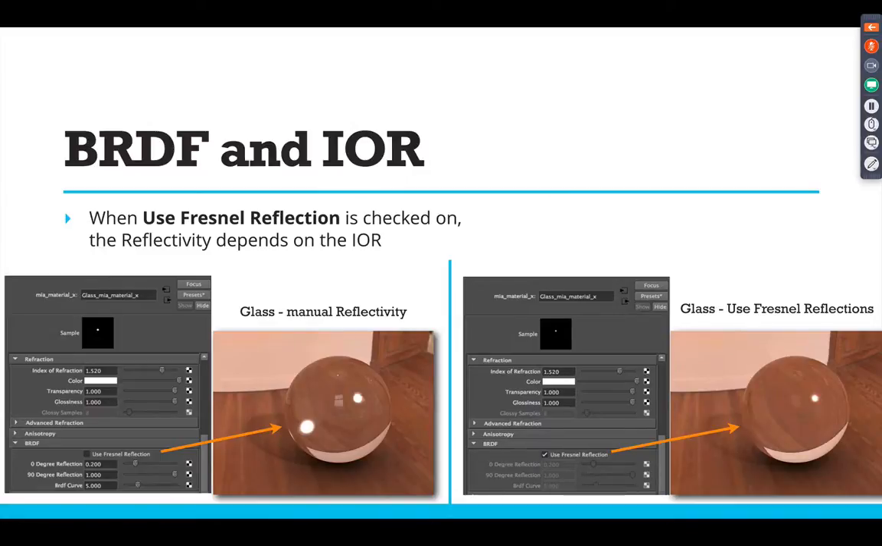As soon as we turn on use Fresnel reflections, this is disabled, and all reflectivity information is controlled by this number. Index of refraction. That number not only tells the ray what kind of material it's going through, it's also going to tell it how to behave as far as reflectivity goes.